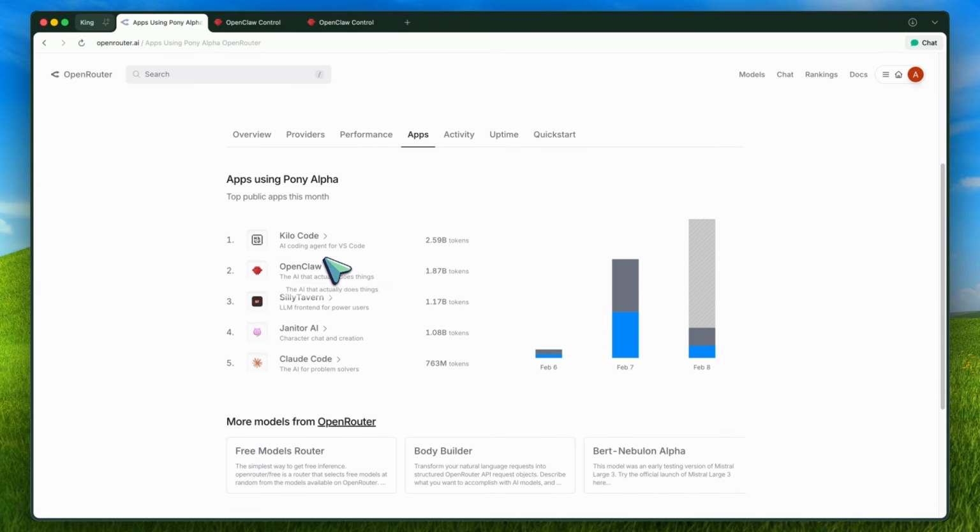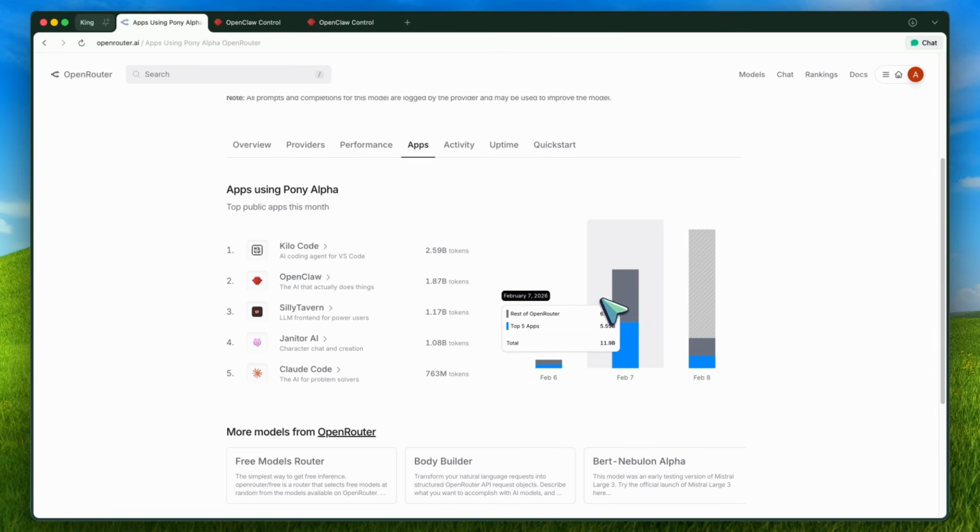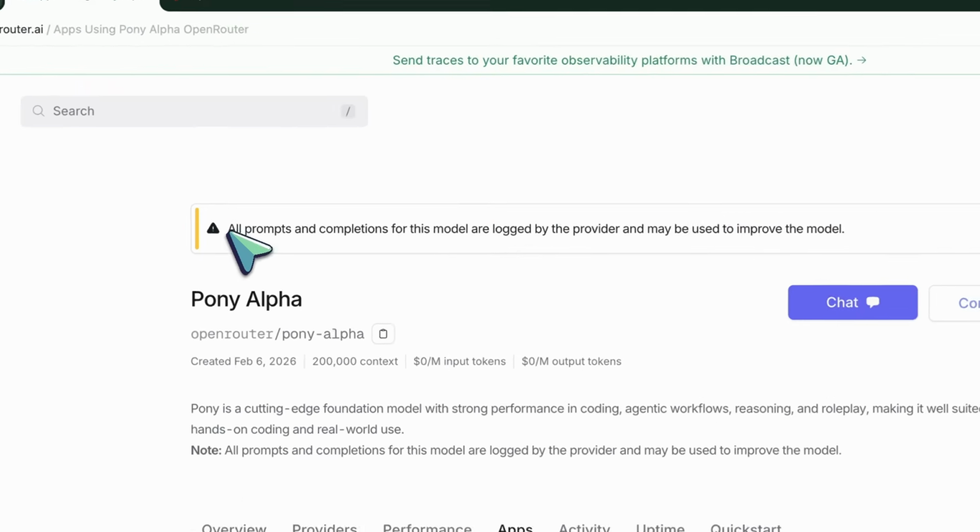I've been testing it on my coding tasks, and the results are really impressive. The code quality is on par with Opus 4.5, and in some cases, it actually writes cleaner code. The reasoning helps a lot here, because it thinks through the architecture before jumping into writing code, which is exactly what you want. Now, there is one thing to keep in mind. Since this model is free, all prompts and completions are logged by the provider and may be used to improve the model.